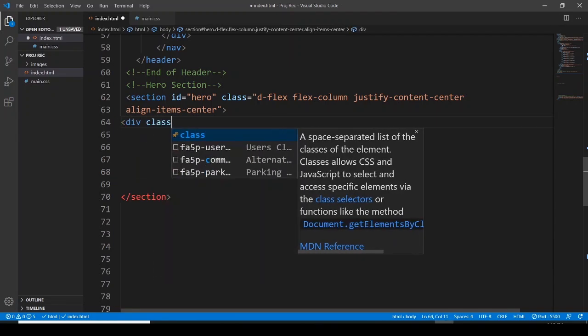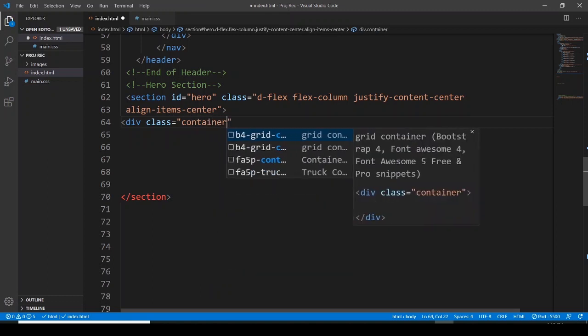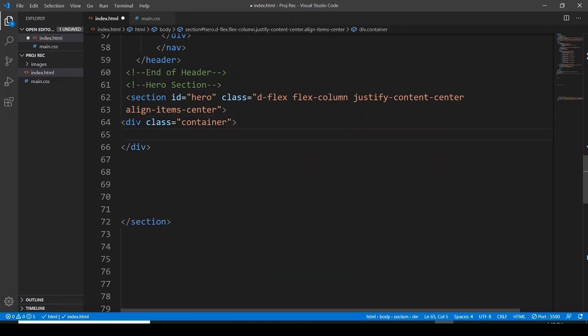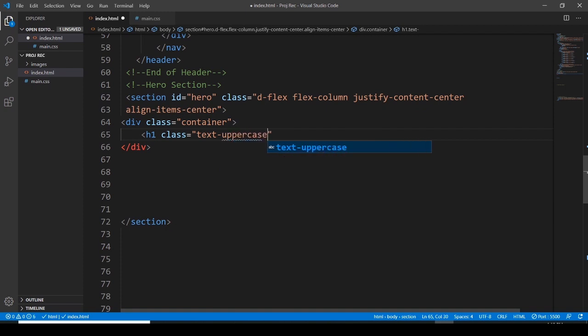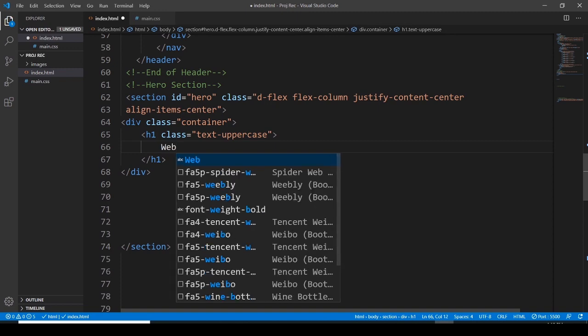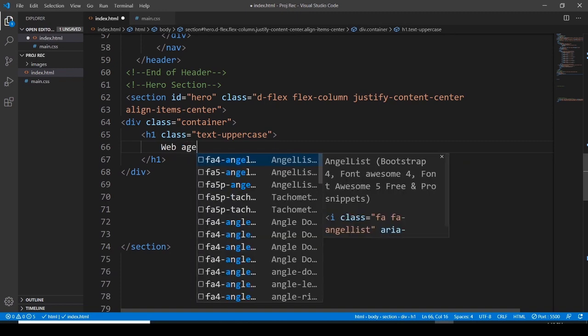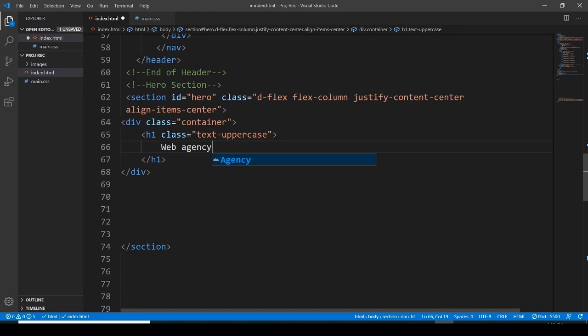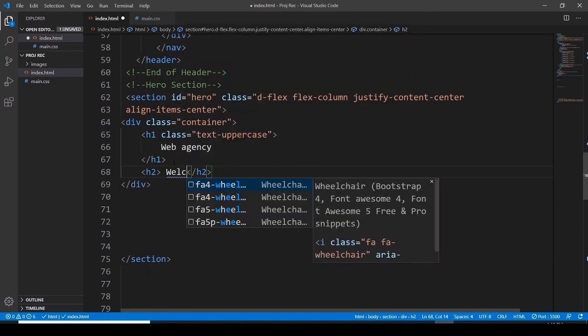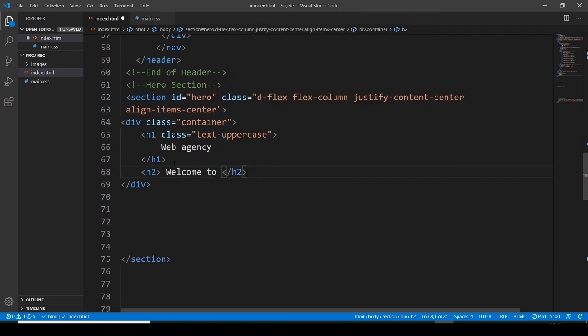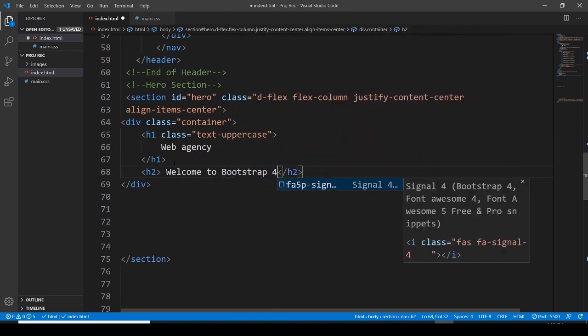Div class container, heading 1, class text uppercase, and here let's say, because it is already in uppercase, so web agency, and then heading 2, this should be welcome to Bootstrap 4.